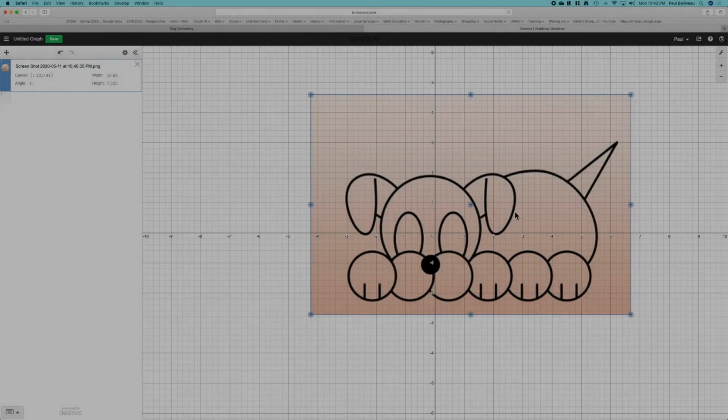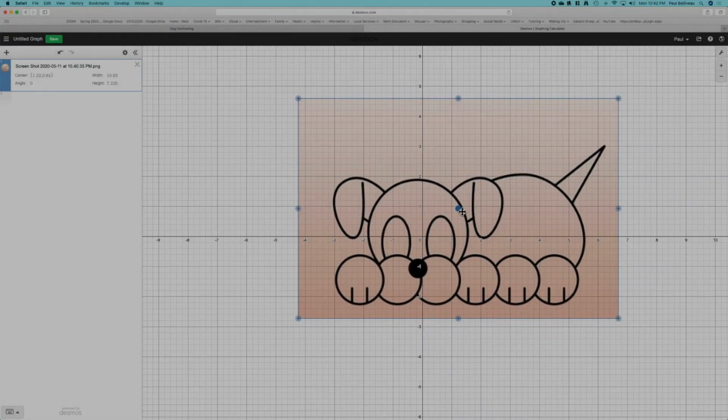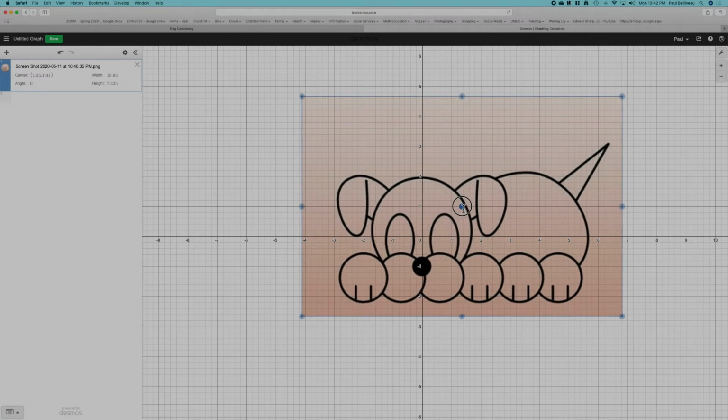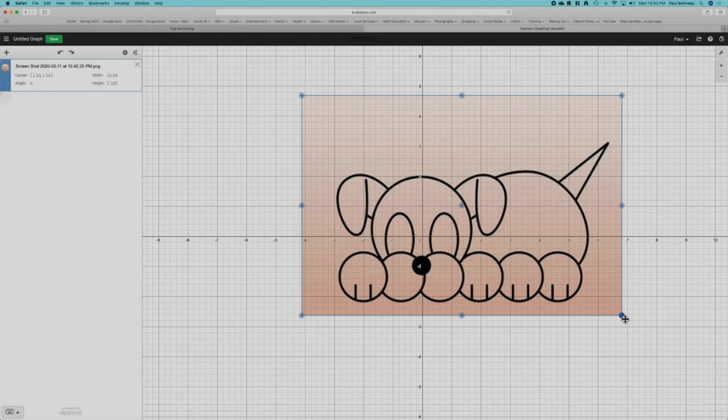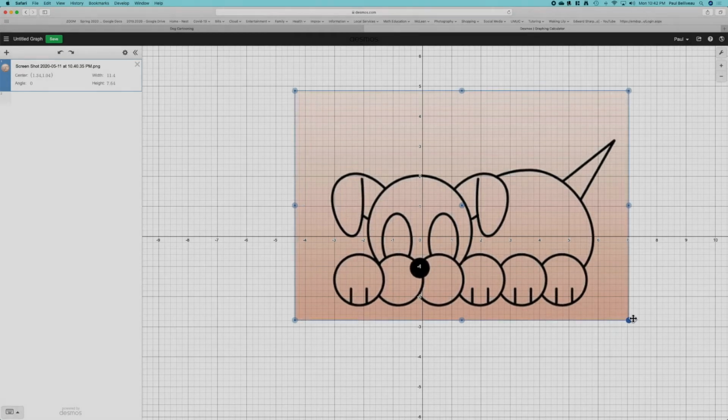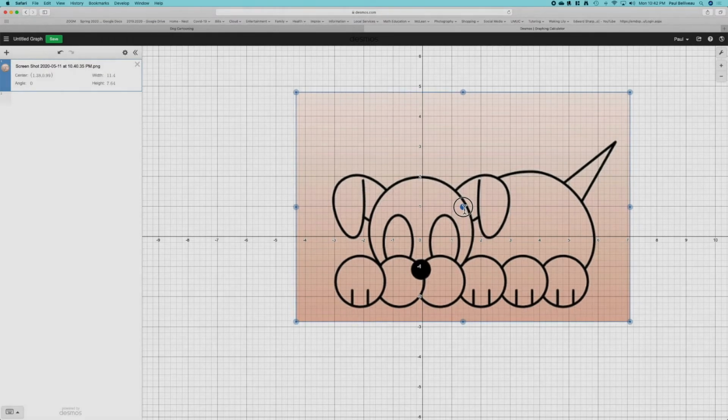Now, I've decided I want to start on the pooch's head, okay? So I'm going to center the head at the origin as much as I can. If you grab the corners, you keep the original proportions. If you grab these middle handles, then you get something a little bit different. You wind up distorting the original image.